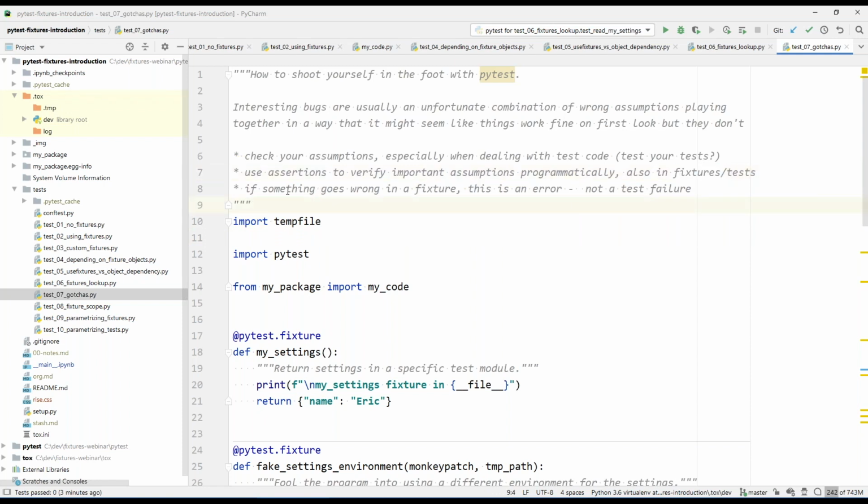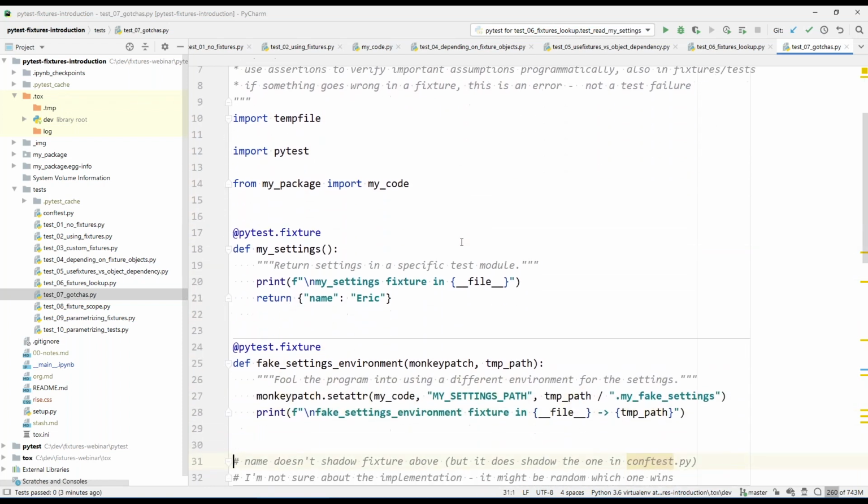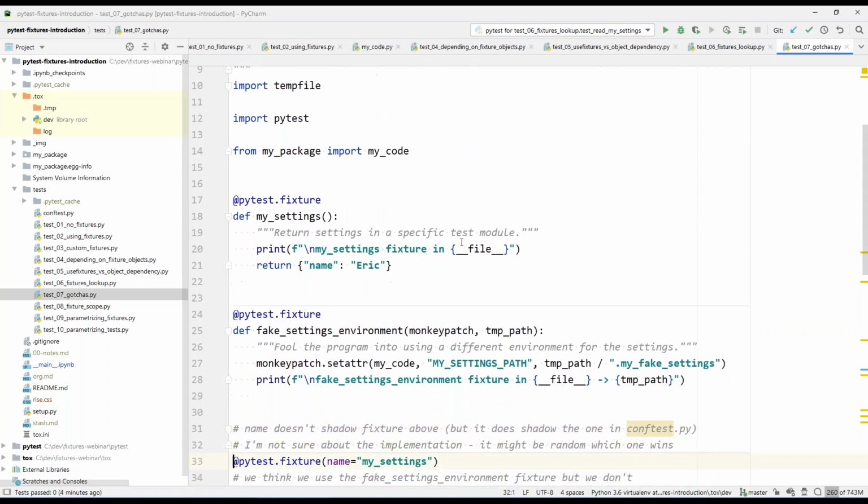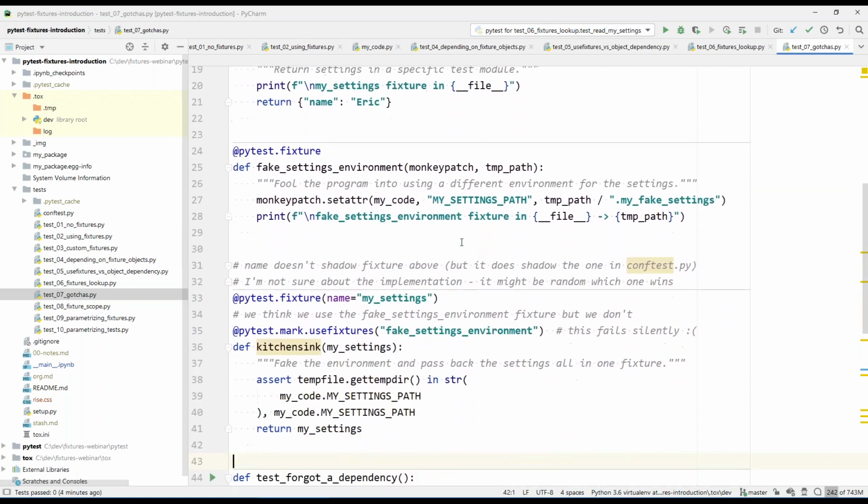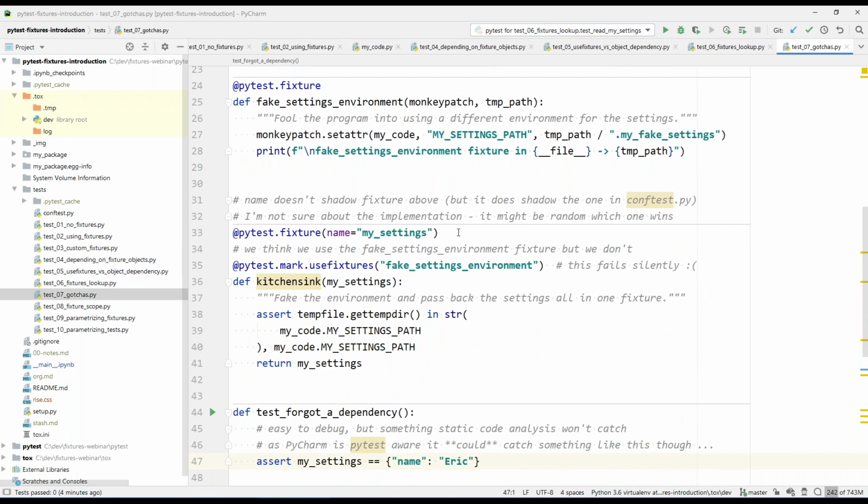And one important detail I didn't want to forget to mention is that if something goes wrong in a fixture, that is not a test failure, that is shown in a different way, that's an error. And that's also an important and helpful distinction. Knowing this, let's have a look at some problems one can create for oneself. Now let's start with the easiest first.